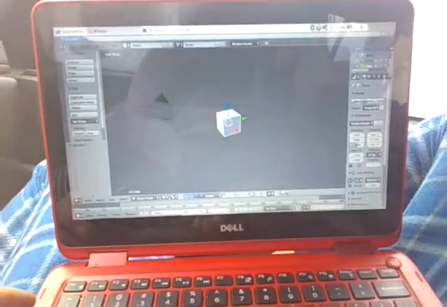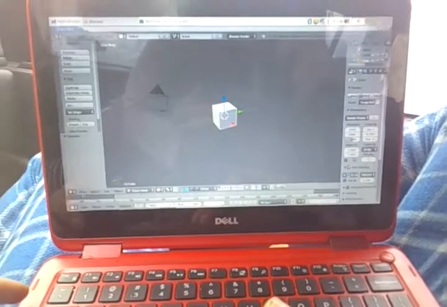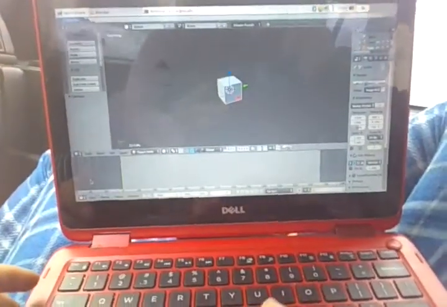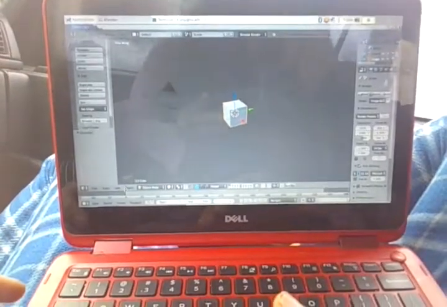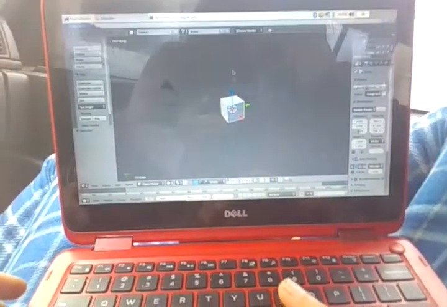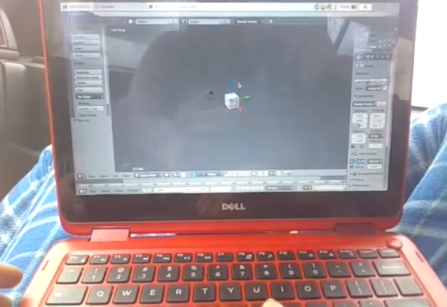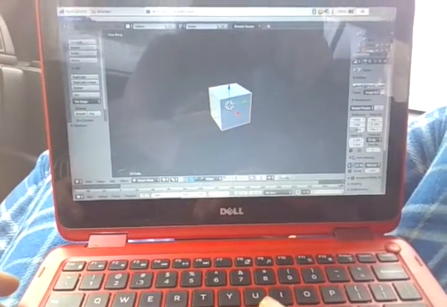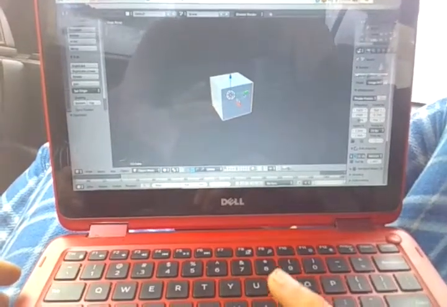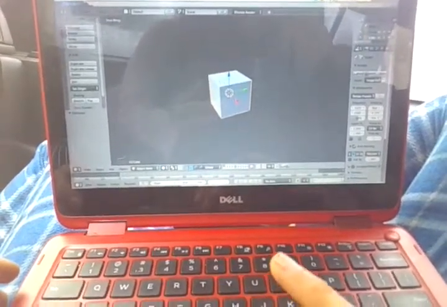Okay, so let's learn the very basics of Blender, how to move an object. This is up here. This is the Z-axis, this is up. Let me zoom in. So this is up, the green Y is forward and back, the red is left and right.